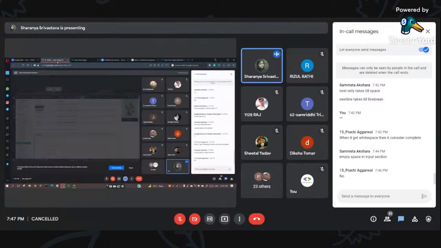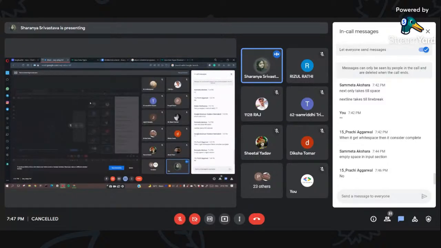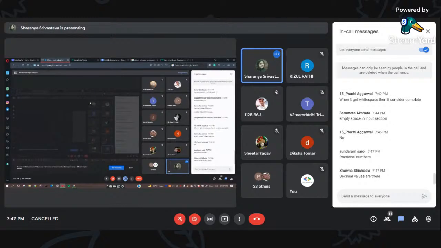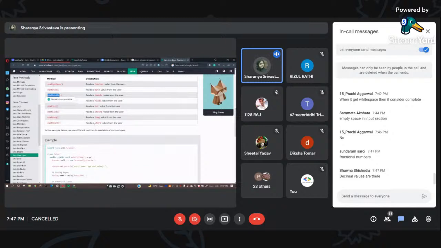Does anyone know what double does? Like how is double different from int? Anyone? Yeah, exactly. So for that, we also have float. So it's just different methods for different kinds of data types that you want to read. But mostly we use these.